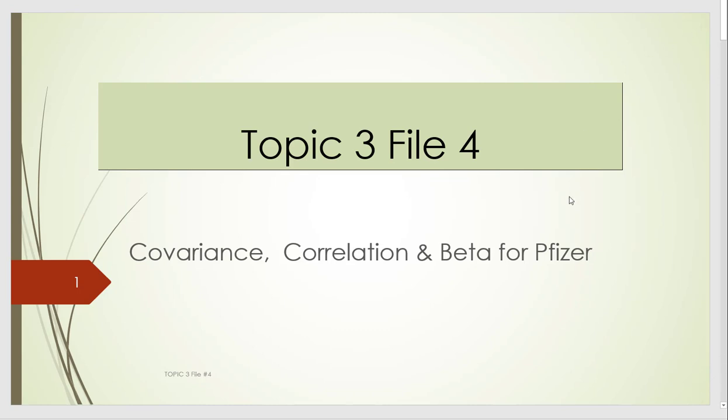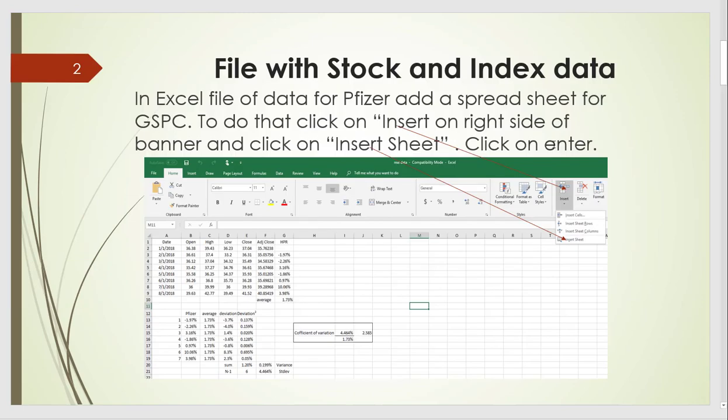First thing we're going to do is take the two spreadsheets that were created by the downloads. There's a spreadsheet for Pfizer and a spreadsheet for the index GSPC. We're going to go into Pfizer and add a new spreadsheet. So once we're in Pfizer, we're going to click over to the right-hand side where we see Insert. You'll see the arrow pointing to it. And then the banner drops and you'll click on Insert Sheet and OK. And now there'll be a second spreadsheet within Pfizer's file.